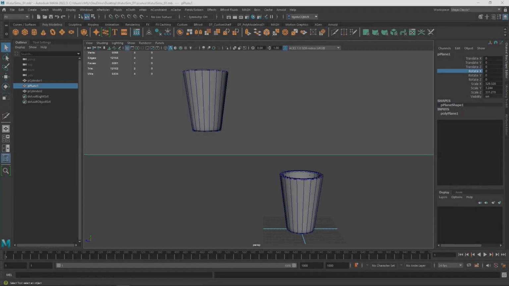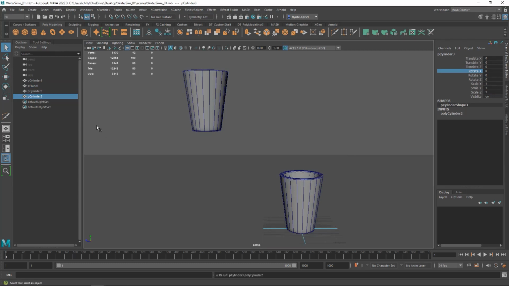Welcome back, design students. So in this video, we're going to create the Bifrost fluid system for our animation. Bifrost fluid systems emit from a piece of geometry, so we need to create a cylinder that will emit our fluid particles. So let's create a cylinder and then move it up so it's inside of our cup.